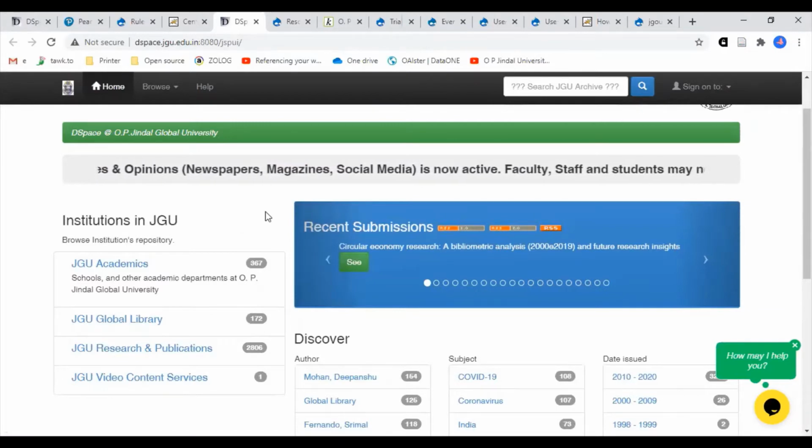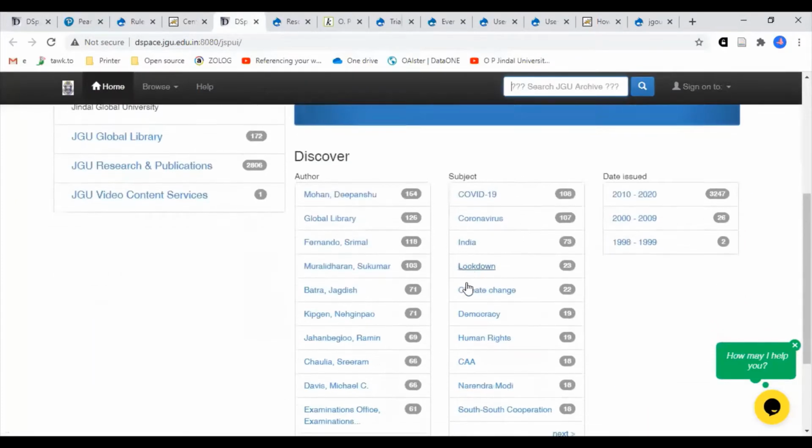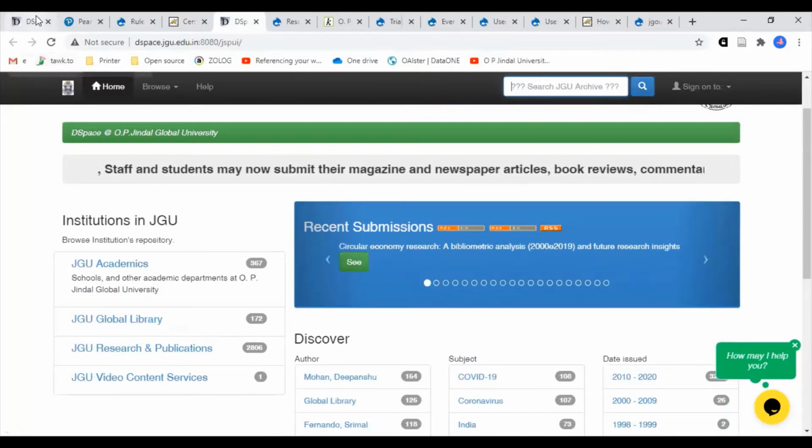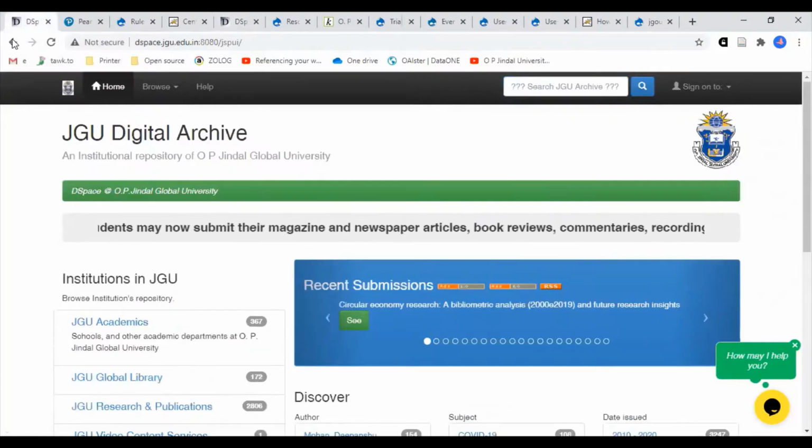Just to add in, all the question papers are listed out here. The moment you search out here, you can just check onto the different question papers which we have on this archive, which is maintained by the examination school particularly.